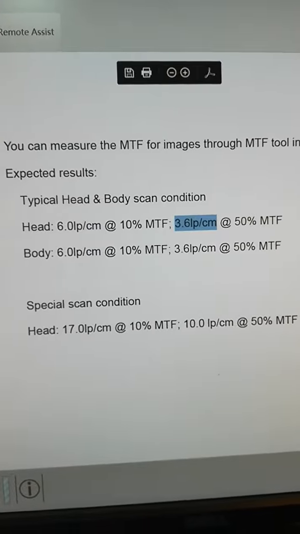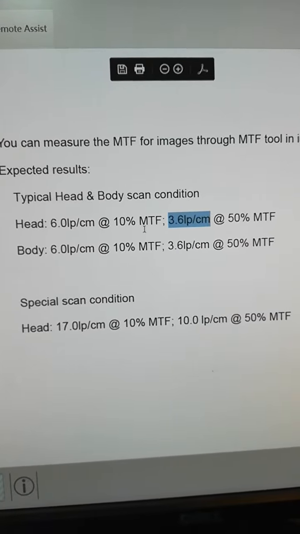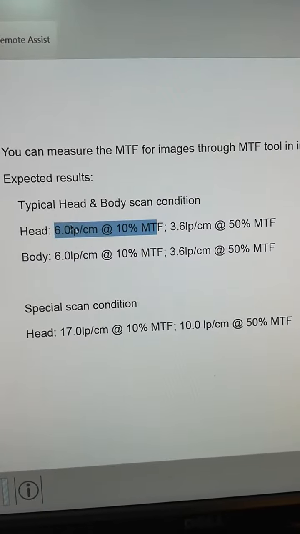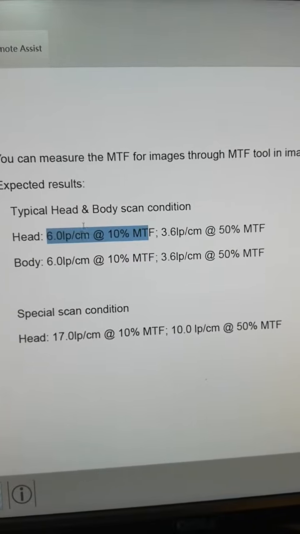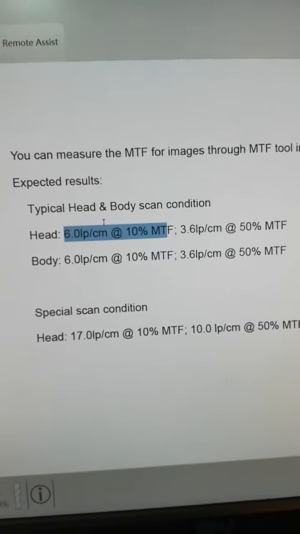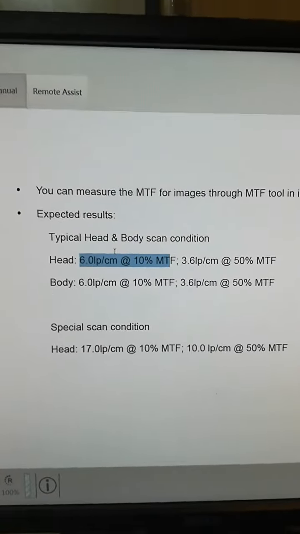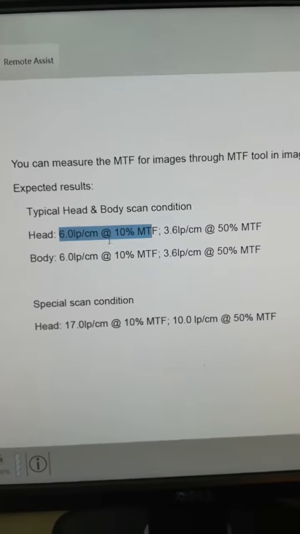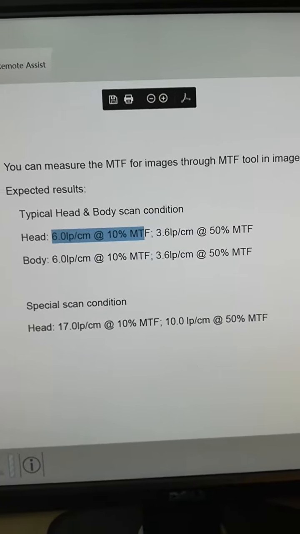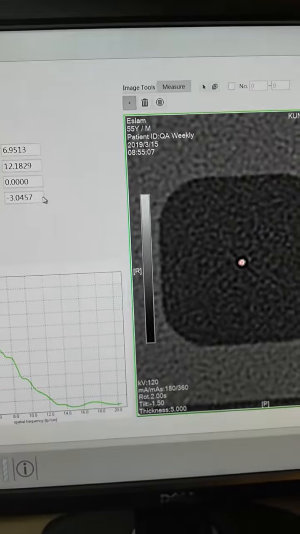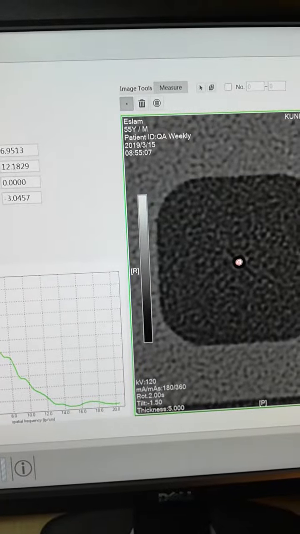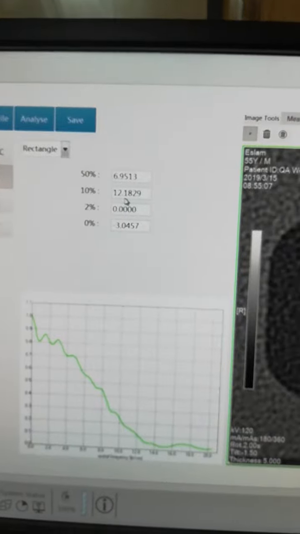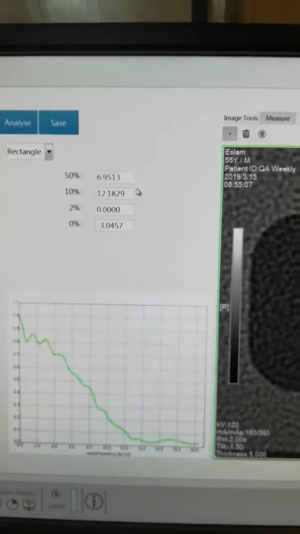So for our machine, this is the reference for us. If the values of the CT machine are in this range, it is accepted for me. If the line pairs is greater than 6, that is okay. That means the machine can differentiate between a greater number of line pairs per centimeter, so that's good. Coming back again to our IQ analysis, you will find that 10% is 12, so it is greater than 6 line pairs per centimeter. That means that our machine is good.